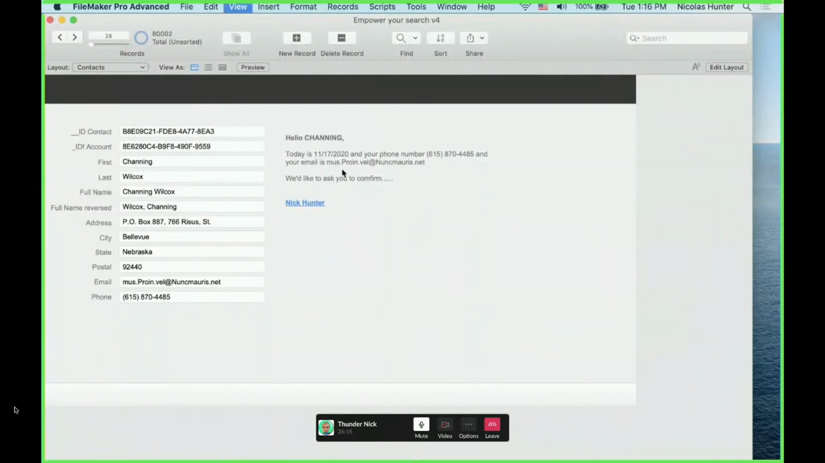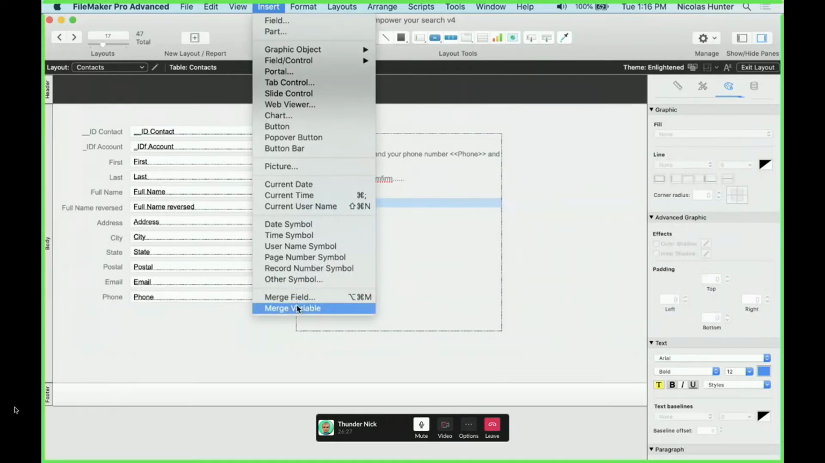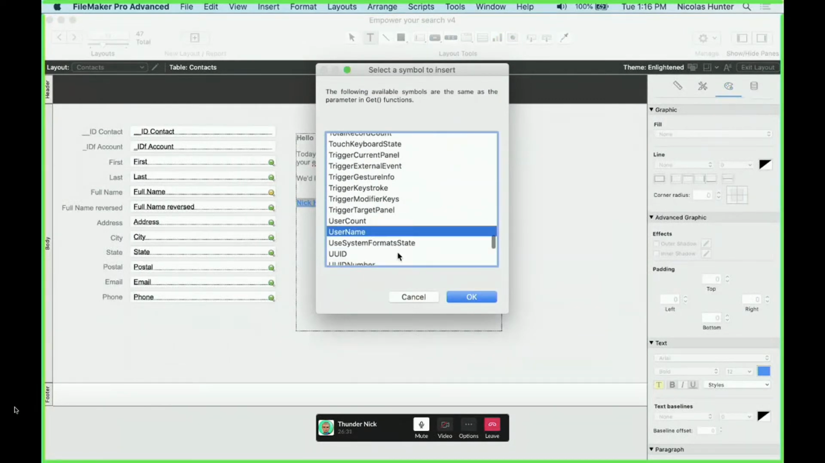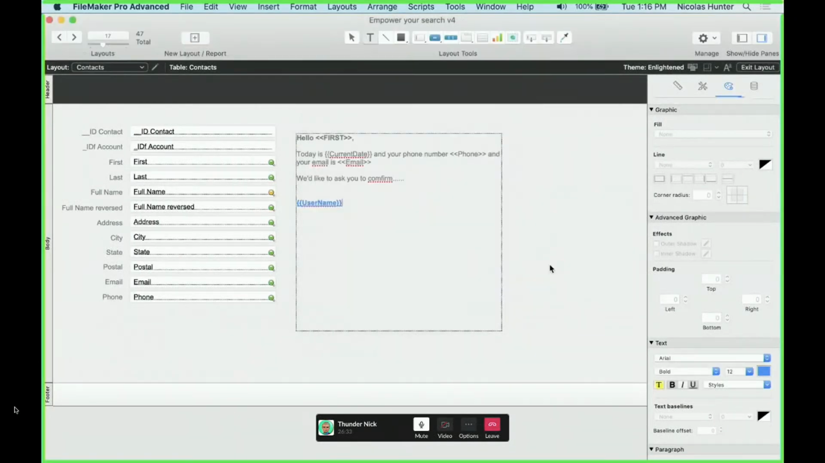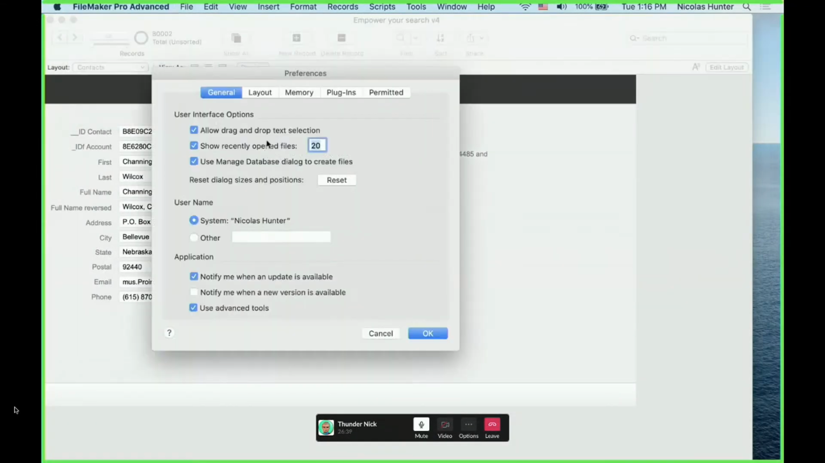So now you guessed it. I don't want Nick Hunter typed in, because maybe it's not me tomorrow. Maybe somebody else will log in to the system. I want to insert symbol, and I want it to be the username. Now I have Nicholas Hunter because that's my username. If I go to preferences, my name is Nick Hunter.